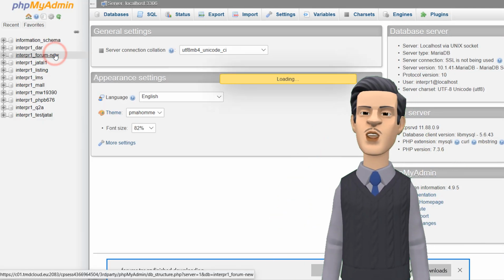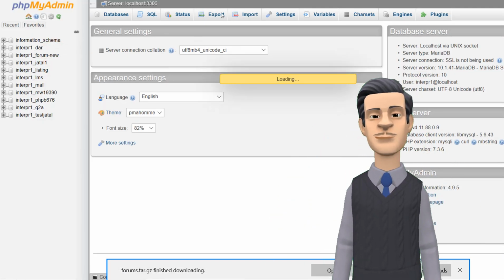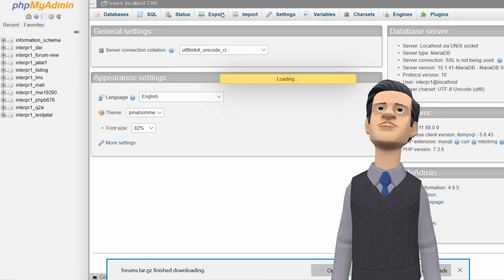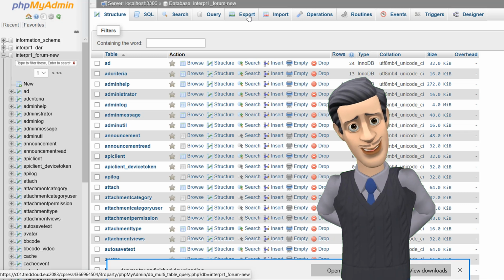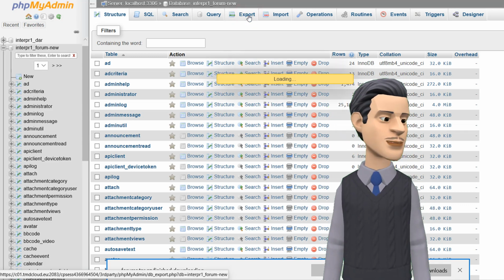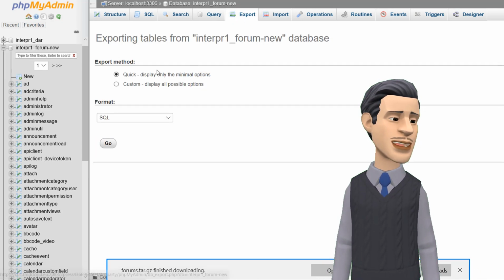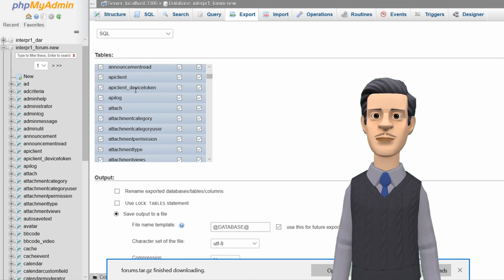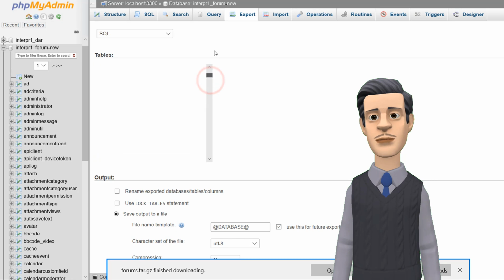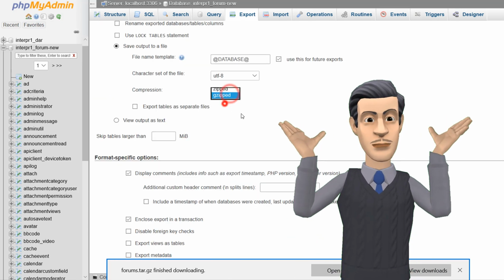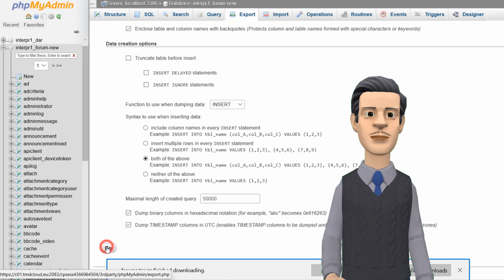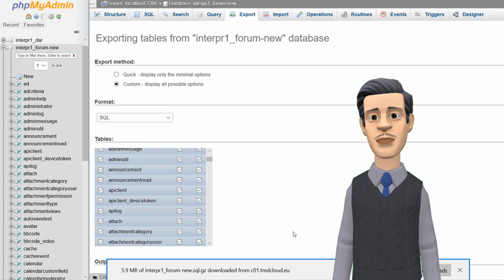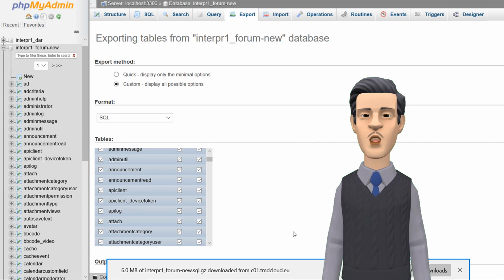Click the database that corresponds to the forums. On top of the right side frame, click Export. It is advisable to expand the advanced customized list, Custom, to display all possible options. Then choose Select All. Move then to Output. In the compression drop list, choose Zipped. Click the Go button. The database will now be downloaded on your computer.